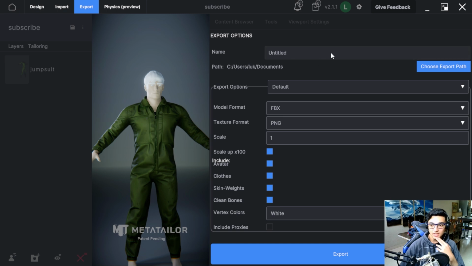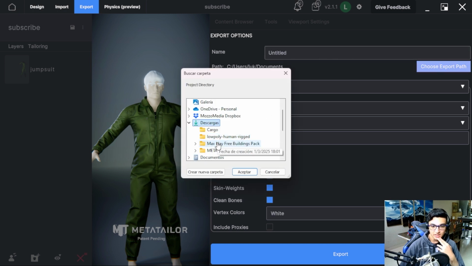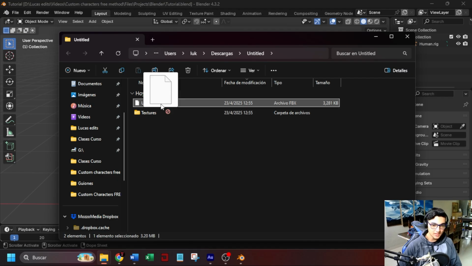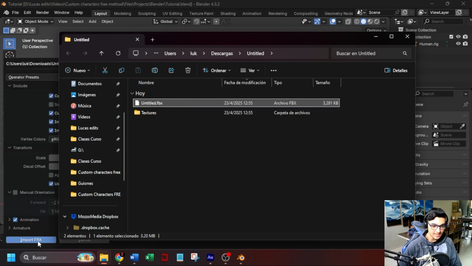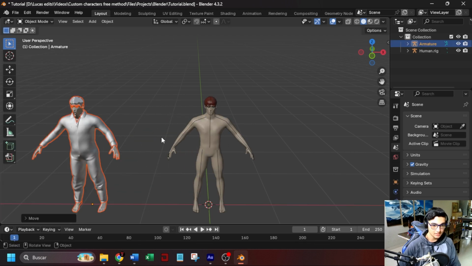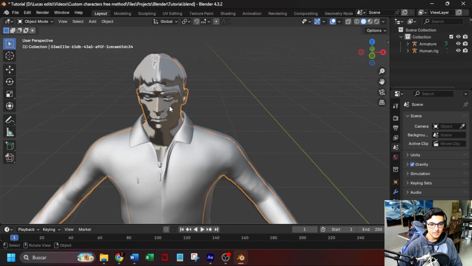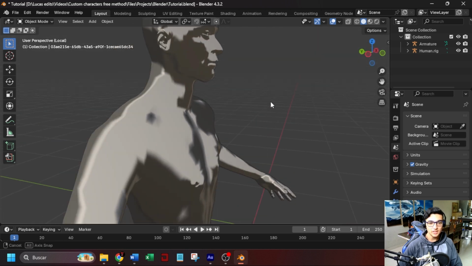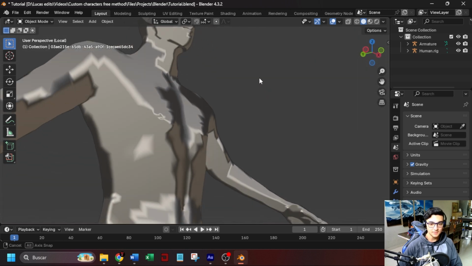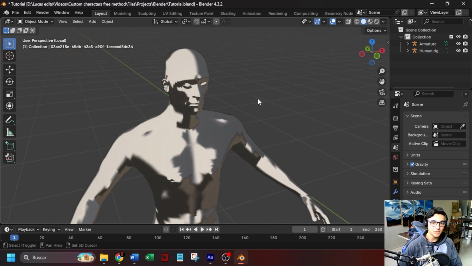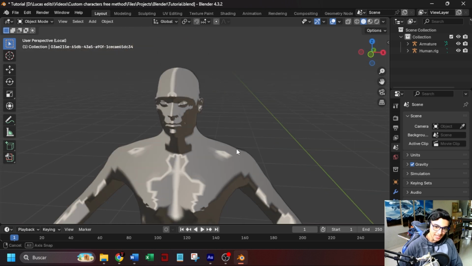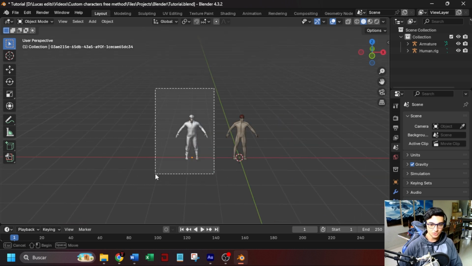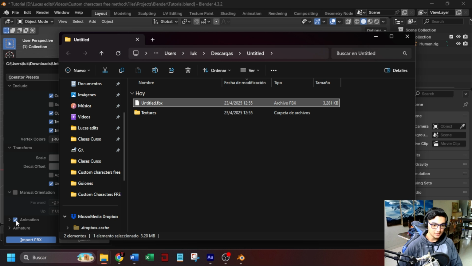I will give it whatever name, choose an export path, in my case just the download section, and then click here on export. And now here in Blender I'm just going to import this character in FBX, and as you can see, this character, so let's isolate this, has this really weird shading, or whatever, because this is solid mode, but you can't apply any materials if the character is like this. So what you should do, import your character and delete animation.